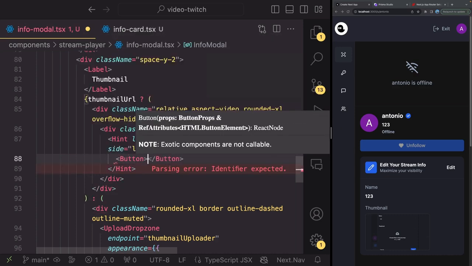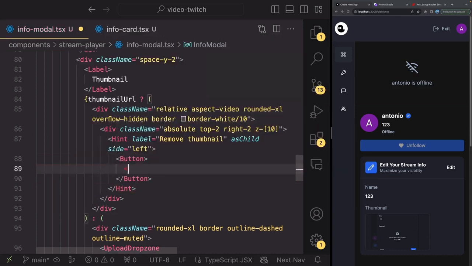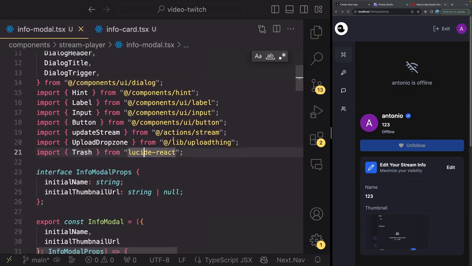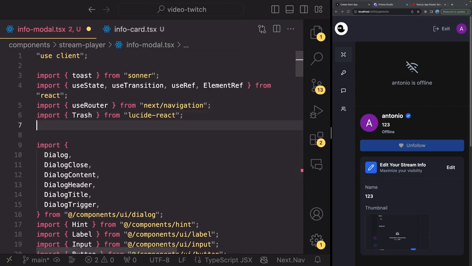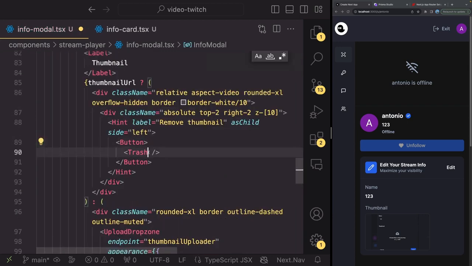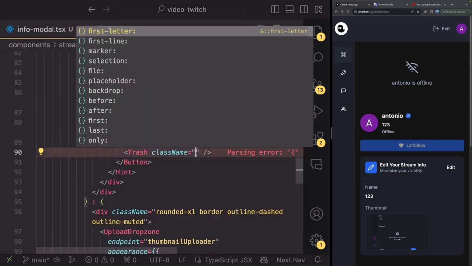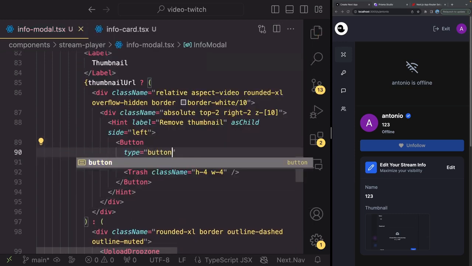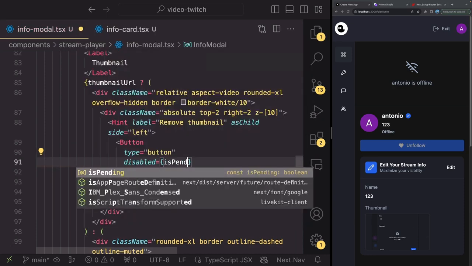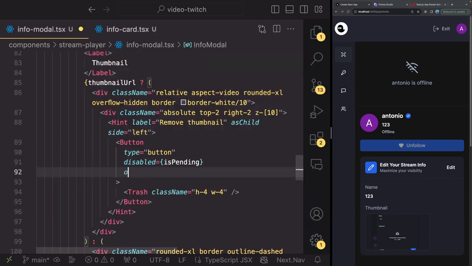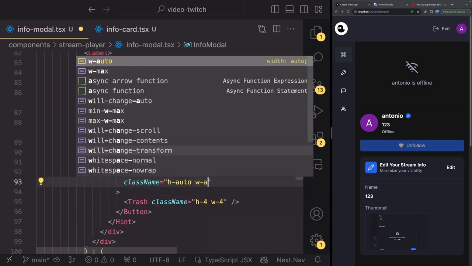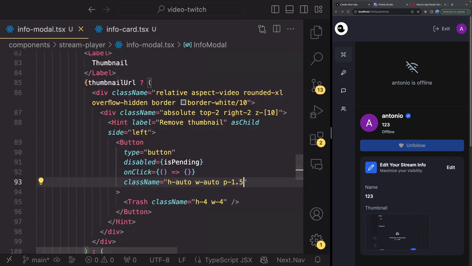Now let's render a Button component inside, which is going to be our Trash icon from Lucide React. So make sure you import Trash from Lucide React. I'm just going to move it here. Let's give this Trash a class name h-4 and w-4. Let's give this a type of button. Disabled is going to be isPending. Let's give it an onClick for now to be an empty arrow function. And let's give it a class name of h-auto and w-auto and p-1.5, like that.